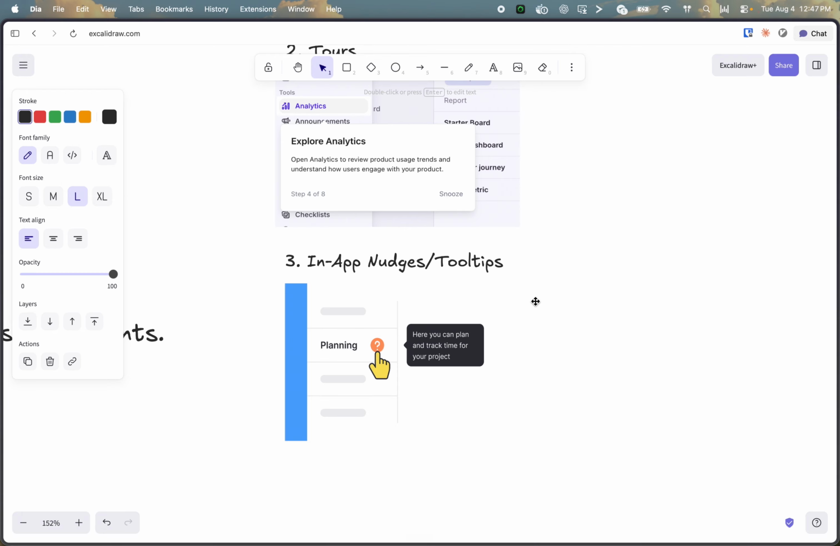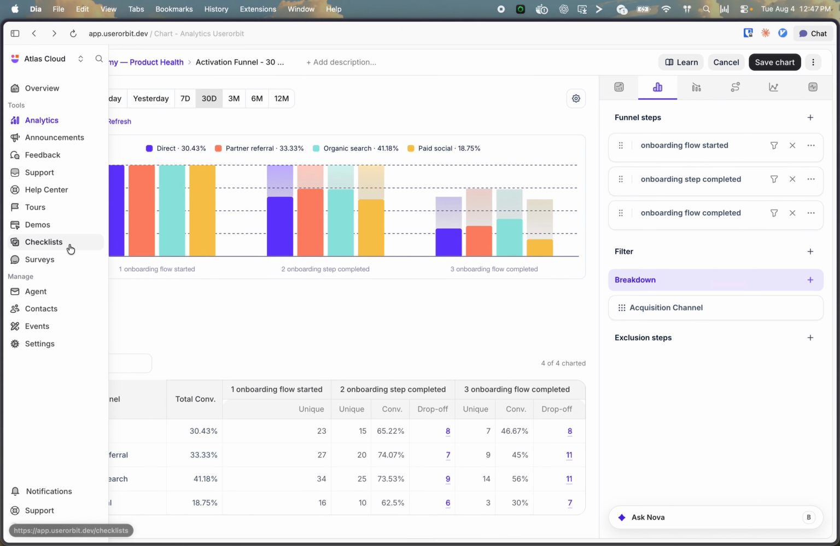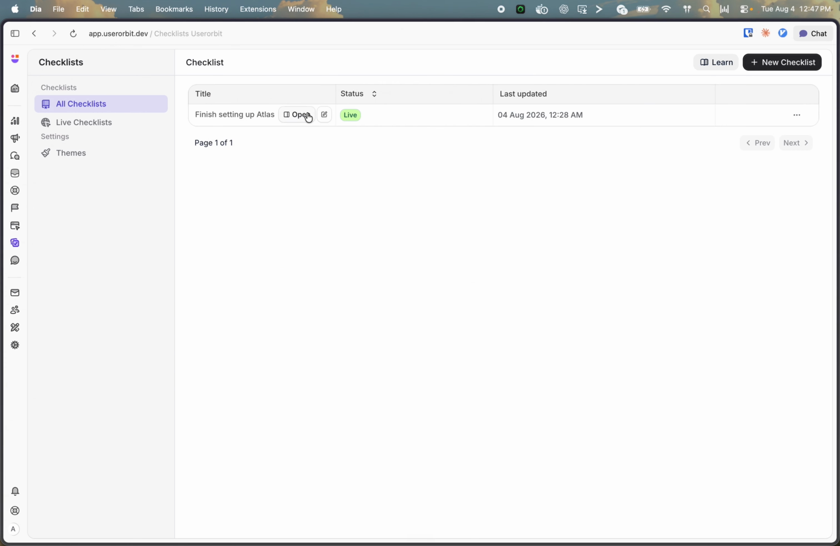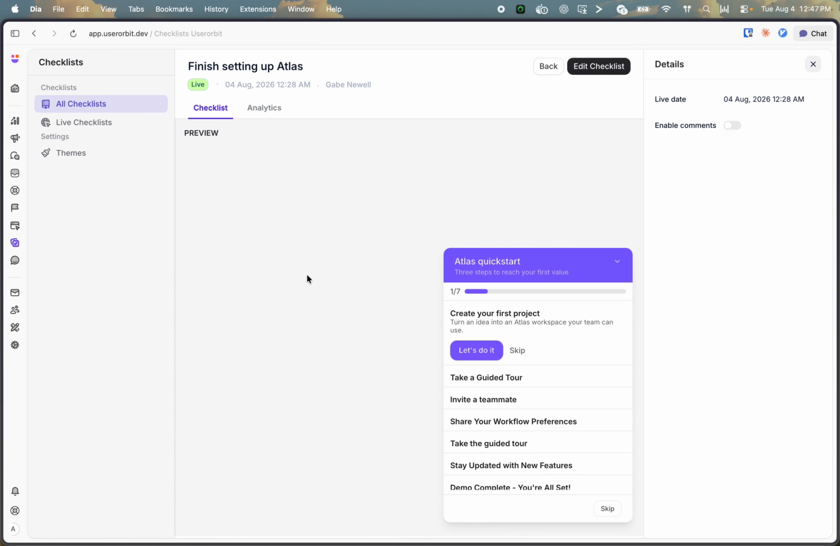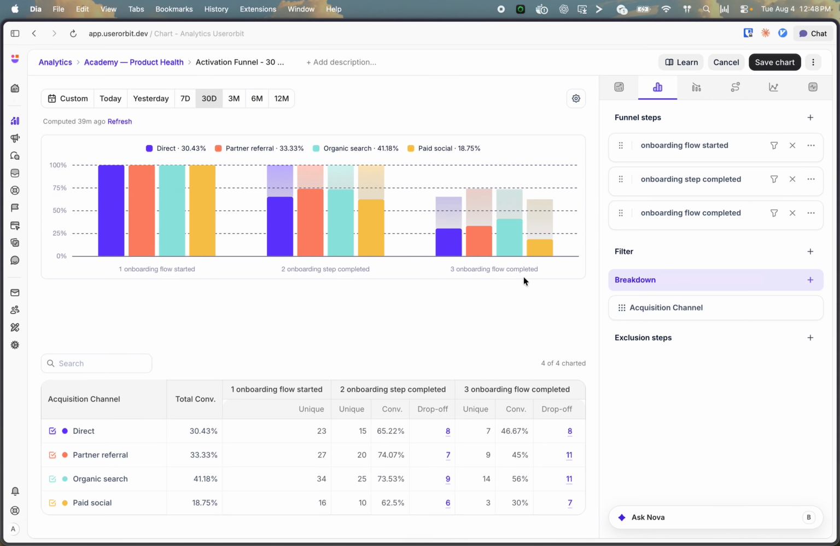A less intrusive option is a tooltip, which guides users only when they hover over it or choose to read it. Now let's look at a checklist. You can also create tours and connect them to checklist items. This checklist has a series of steps that help users get more from the application. We can target it so it appears only to a particular group of users. We can track how users behave after these changes.